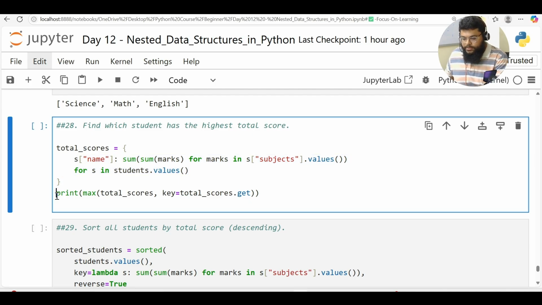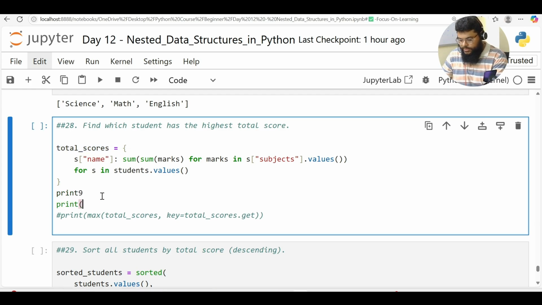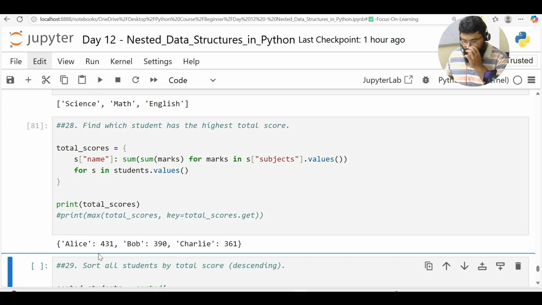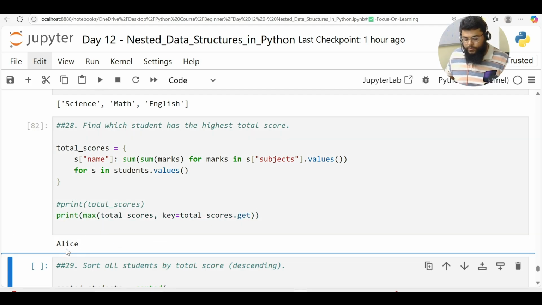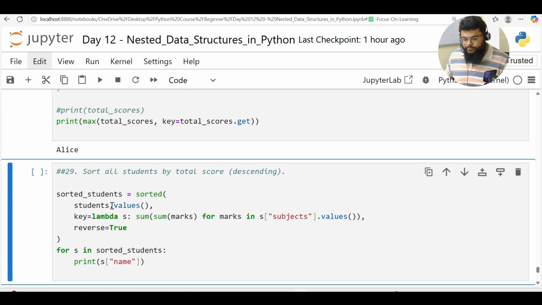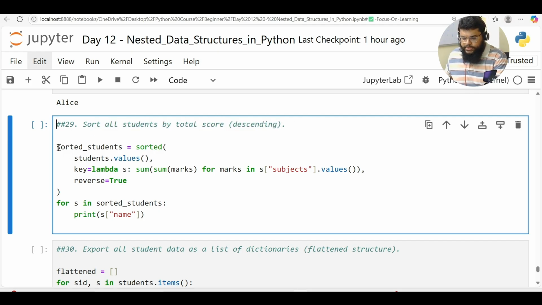So before printing, here we can see print. If I print total scores, this is how it looks like. Alice 431, Bob 390, Charlie 364. So now what I'm saying, print max. So only the max score. So who got the maximum? Alice got the maximum.